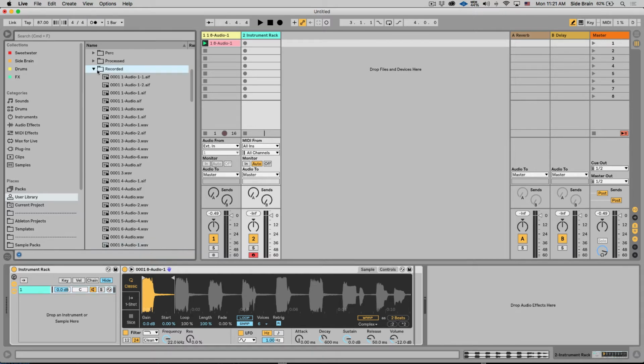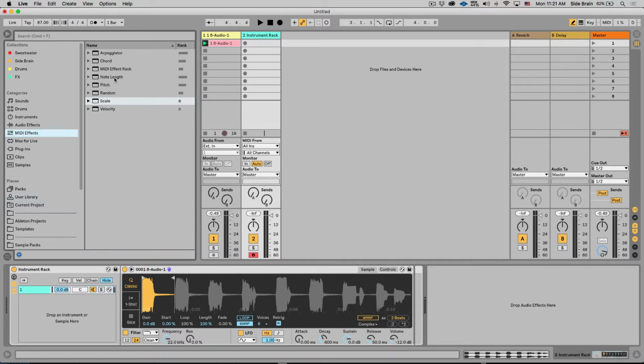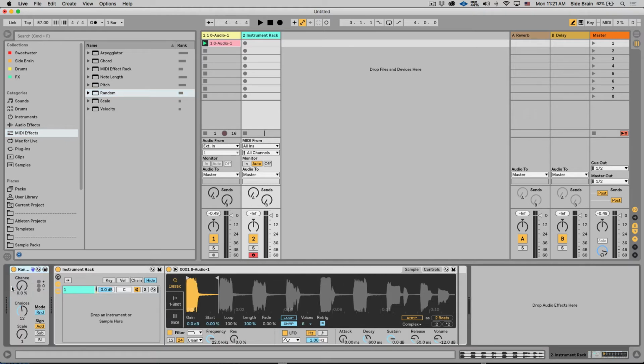So then I'm gonna put the MIDI effect random right before it. And I'm gonna put it on alternate mode, like we mentioned, 100% chance. And I have eight chords, so I'm gonna put the choices on eight. I'm gonna duplicate this, put it on the next chord, and so on and so forth. Let me fast forward for you guys so we have all of them.